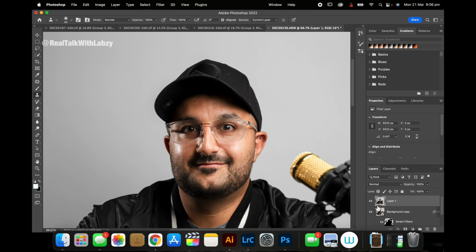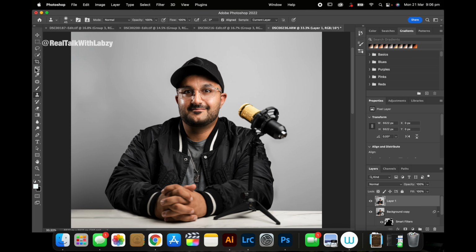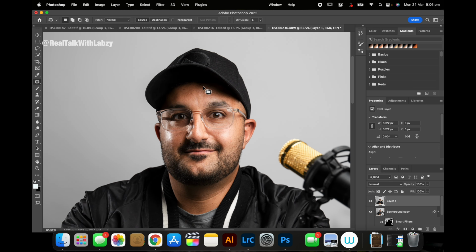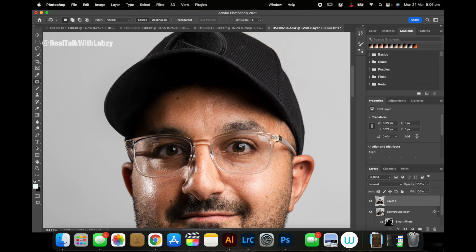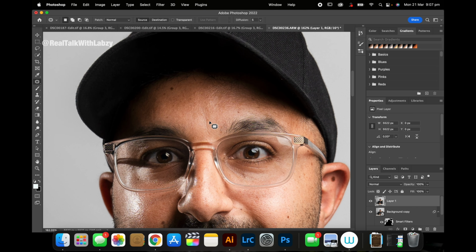Okay, that's a before and after. From here we can do a really quick skin retouch, nothing drastic. I take my patch tool and just draw over any blemishes, any harsh lines.